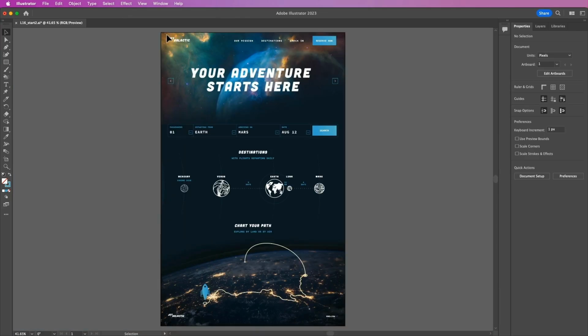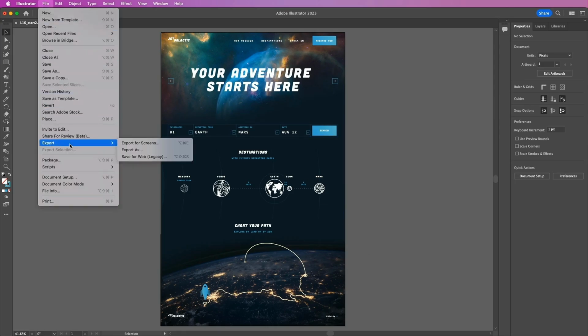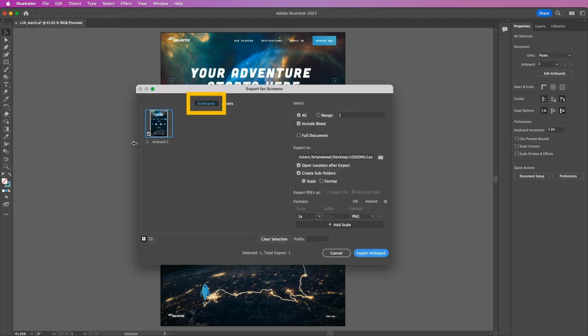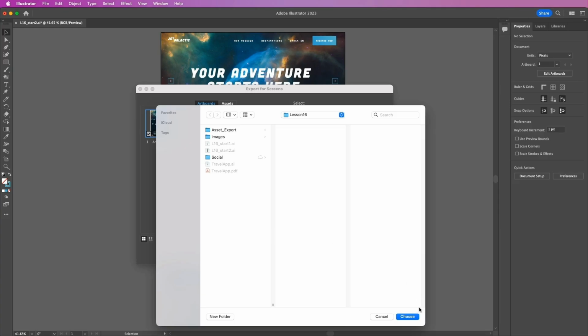Now let's suppose we want to export the entire artboard here, the poster. Choose File, Export, Export for Screens. With the Artboard tab selected, you can go in here and export the artboards. You can choose a range if you want to, which artboards. You can include the bleed or not. You can do the full document to do everything, so you see all the artboards as one. You can export it to a certain folder if you want to. So click that, and make sure you're in the Lesson 16 folder.